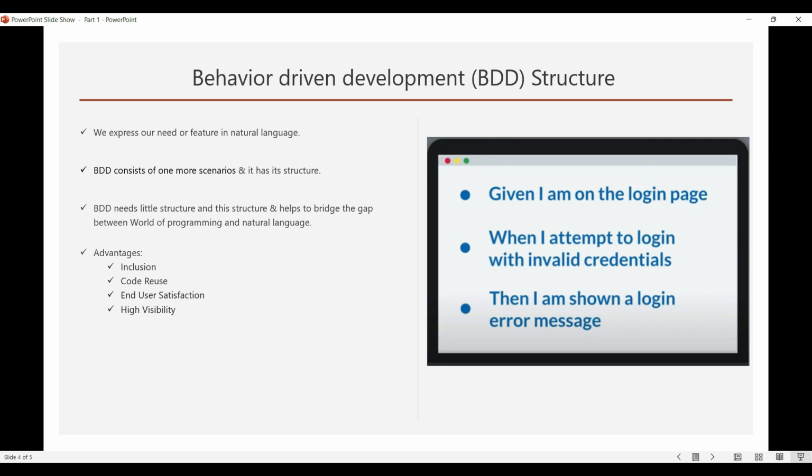If you talk about end user satisfaction, the main objective of end user satisfaction is to provide bug-free code as well as to provide the product as per the requirement. So with the help of this behavior driven development model, we can provide end user satisfaction. So this is another advantage for us.